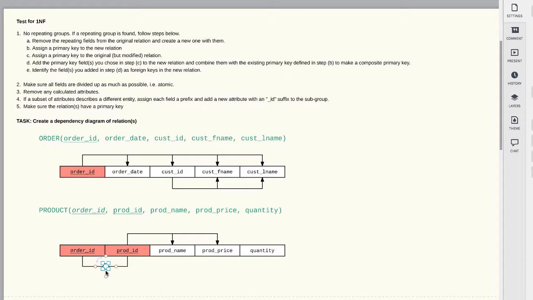But now that I've got this, I can draw lines that connect me to the other boxes like that. So I've already taken care of product ID on its own.